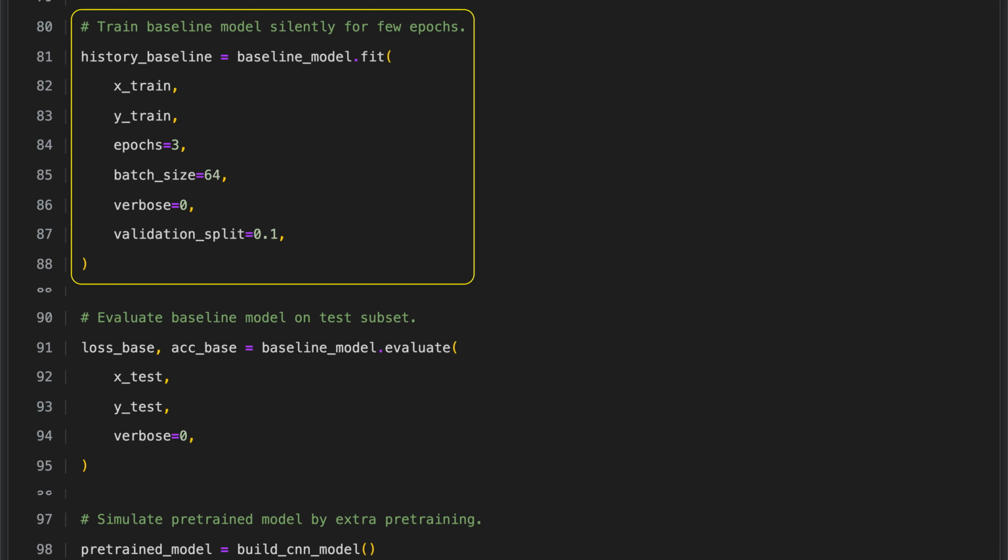We train the baseline model using a fit function that takes the training data and labels. The model is trained for 3 epochs, meaning it passes through the entire training set 3 times. We use a batch size of 64, so the model updates its parameters after processing that many samples at a time. The training runs silently with no progress messages, and 10% of the training data is held out as validation to monitor performance during training.